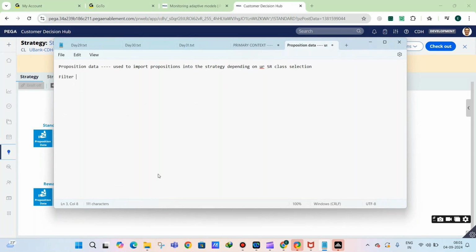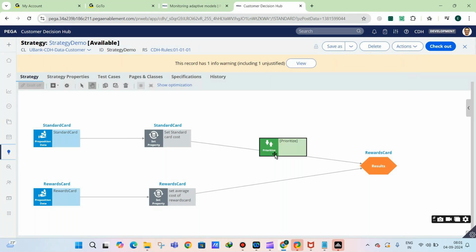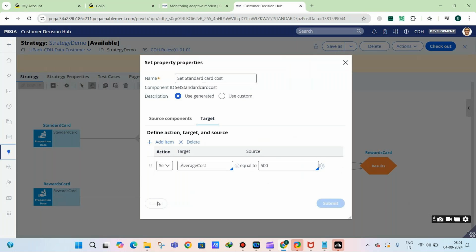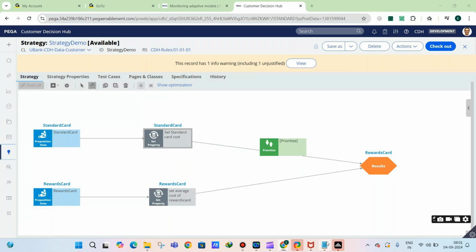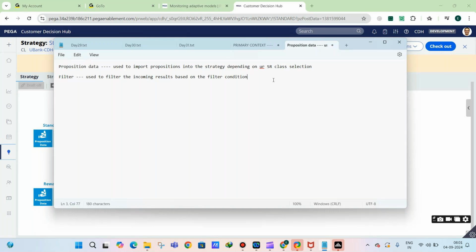Next, we have seen the filter component. This is used to filter the incoming results based on the filter condition. For example, you are sending two results to the filter. You are saying average cost is greater than 400. Then only the standard card will come in the output, because the average cost of this is 500. So the remaining results will be filtered out. That is what the filter component will do.